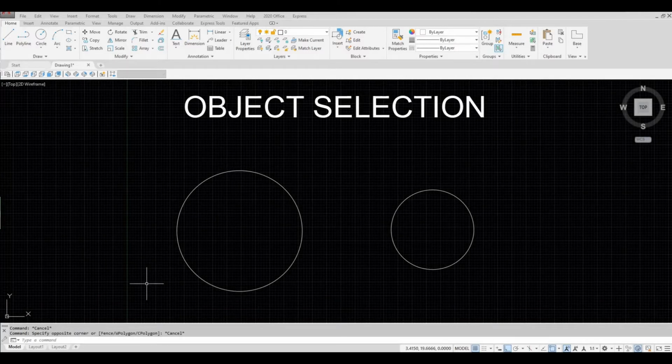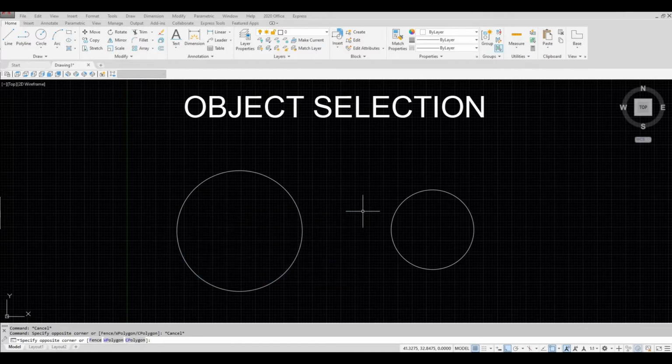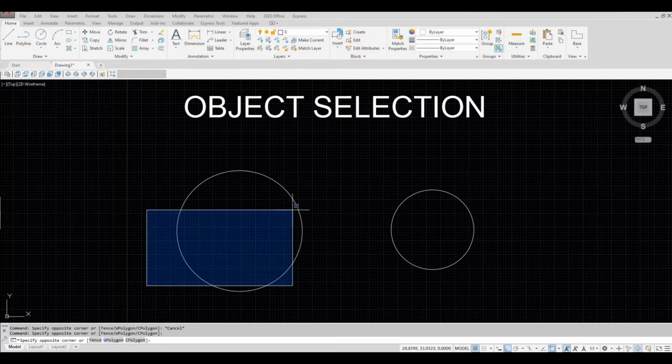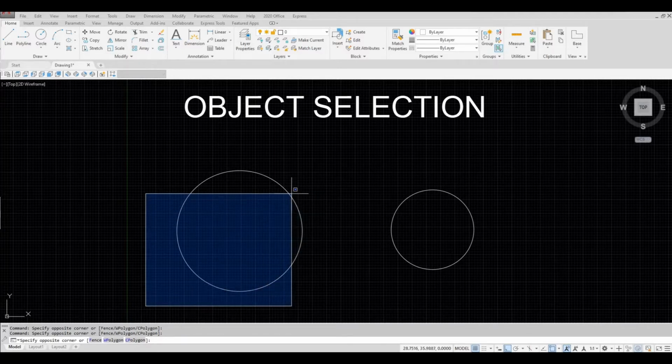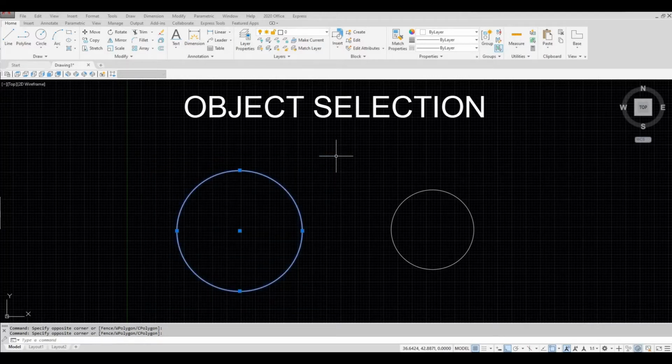Object selection. Selecting an object from left to right by left-clicking and dragging the mouse will turn the area blue. You will need to cover the whole object in order to select it. If we do it again, and we are not able to cover the whole object, it will not be selected. But if we select everything and it's covered in the blue area, it will be selected.